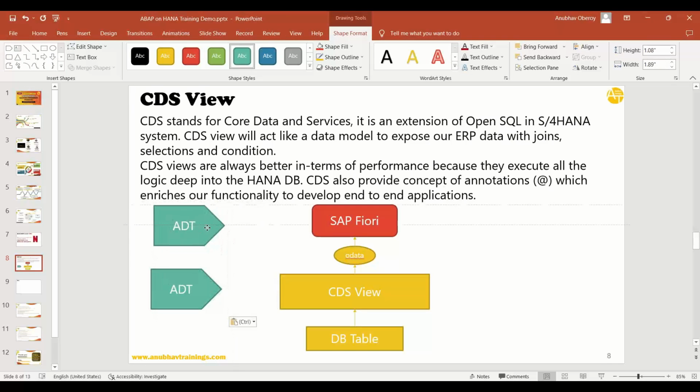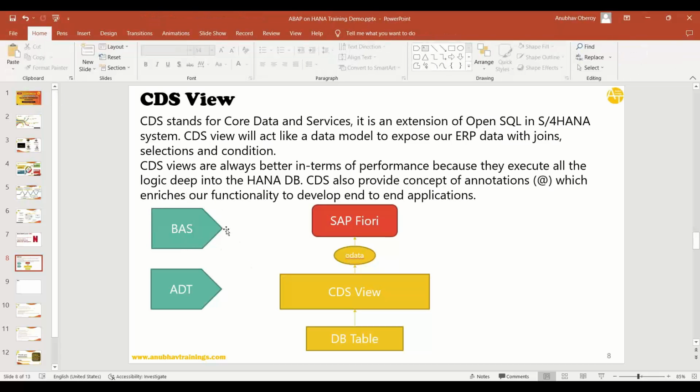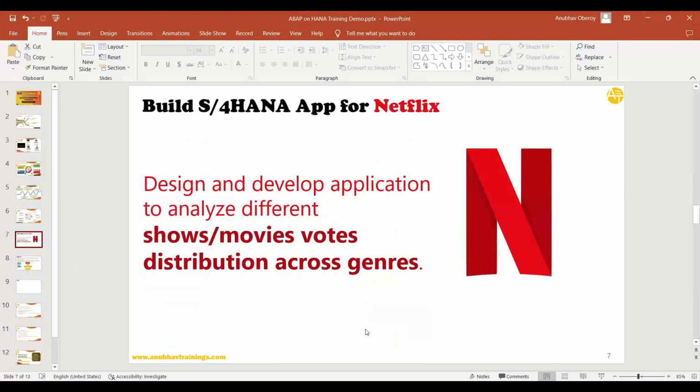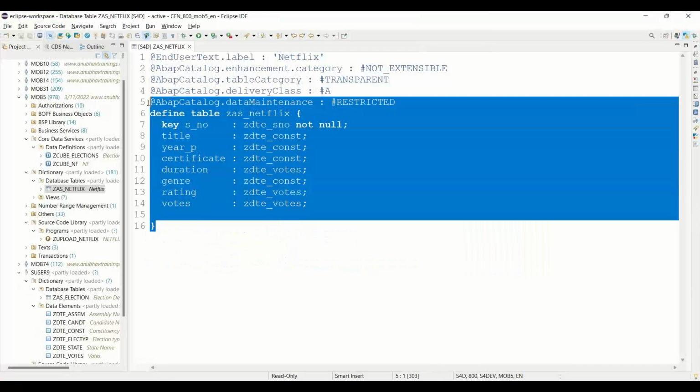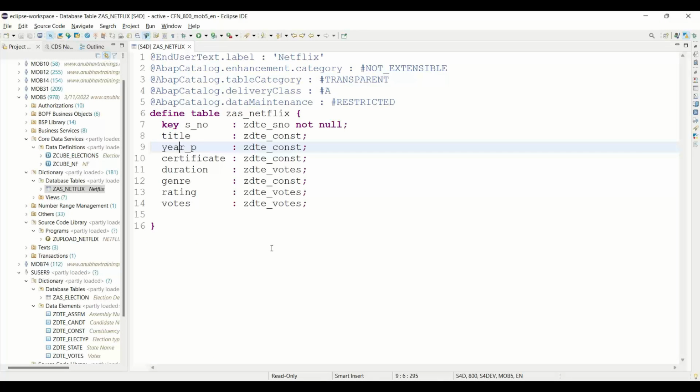The second development tool we'll be using is called BAS, Business Application Studio, which is responsible for creating the Fiori application for us. So what are we waiting for? Let's go to our demo scenario. I'm going to switch back to the system. I have this demo data table, just one small simple table where we have the information of Netflix shows and movies. We have the title, the year, the certificate, and the duration of the show or movie.